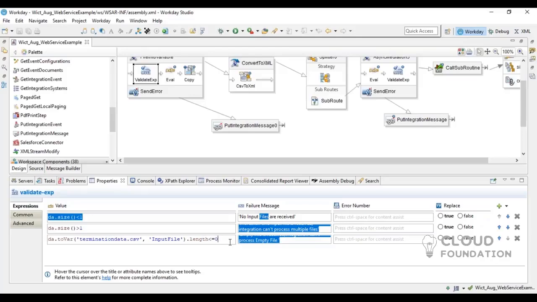If the condition is false, it means it's not less than 1, right? But here, what is the expression? Da dot size less than 1. What will it return? We are attaching a file, so da dot size will equal 1, and which condition do we have here? Can you please repeat the question?